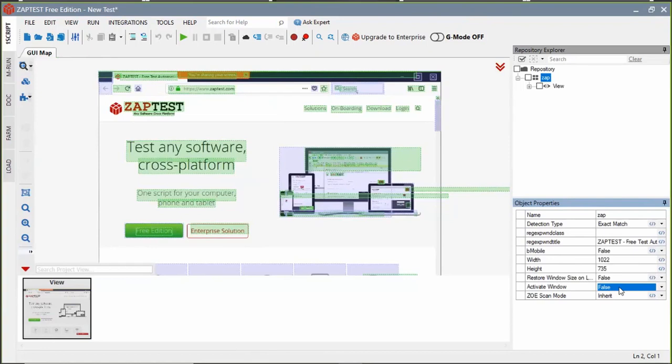If, for example, you see that ZAPTEST identifies your application correctly, but is unable to type values inside the text boxes, in this case, you may want to try changing the activate window property for that window to false instead of true. Keep in mind that with this selection, ZAPTEST will not focus on the application under test automatically, so you may need to add steps to focus on it first.